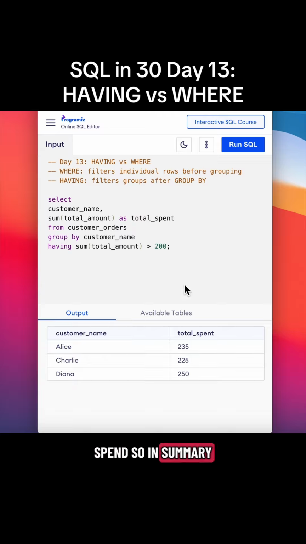spend. So in summary, if you want to filter before you group your data, use where. And if you want to filter after you group your data, use having.